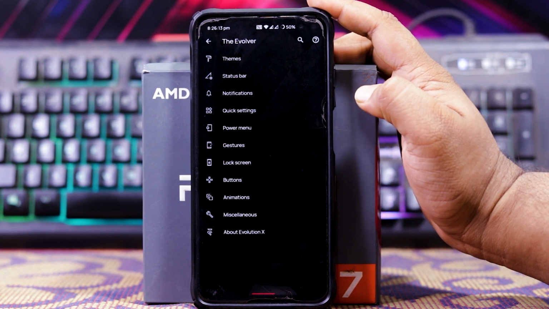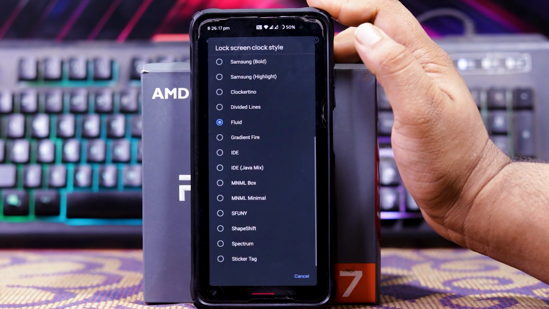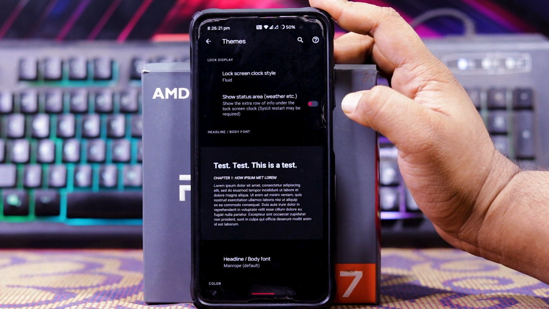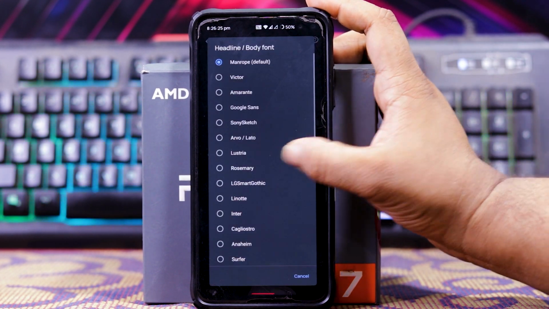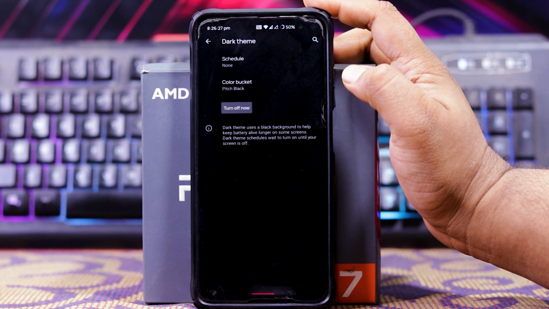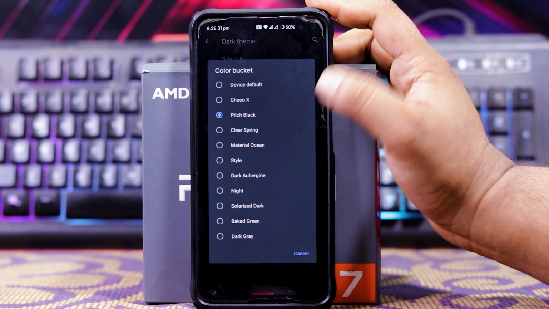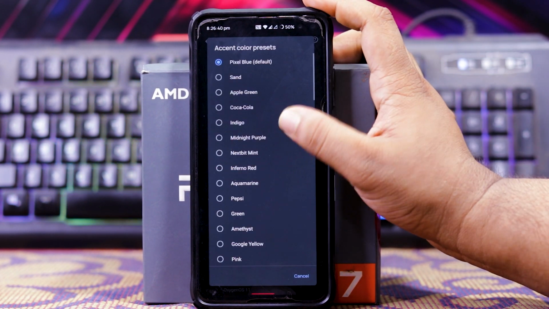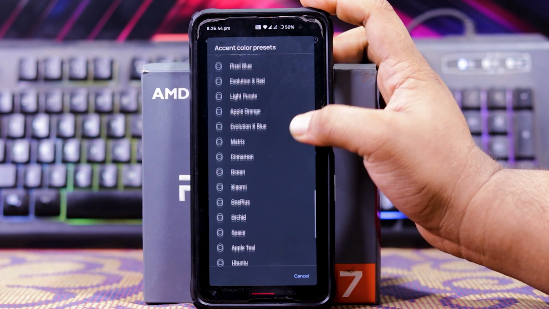In this you get 10 sentence customizations. So in themes, you get lock screen clock style. Here you get many options. Then you get show status area. Down here you get font style, dark theme. In this you can set a schedule and choose a color bucket. Then you get accent color picker, accent color presets, and you get many presets. As you can see, you get tons of presets.